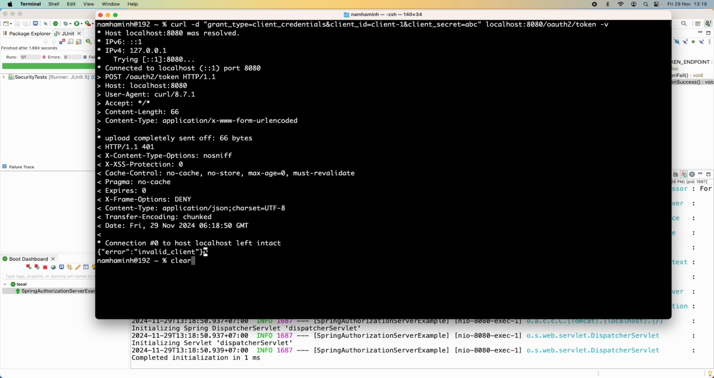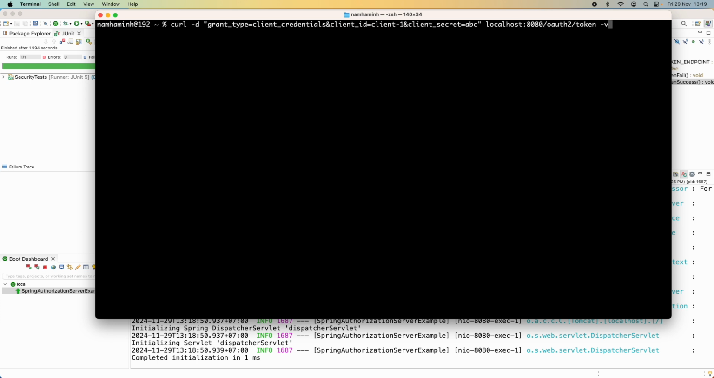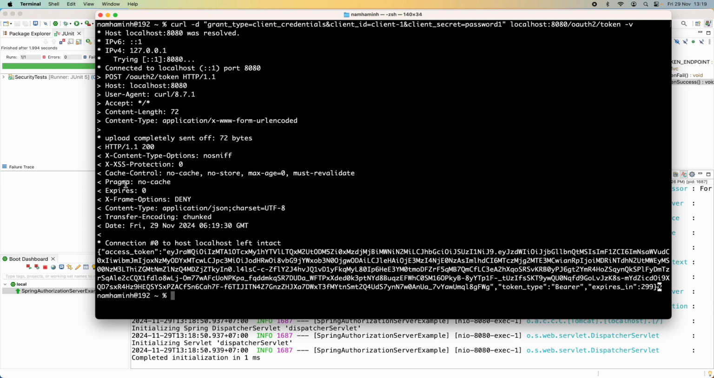Now let me test again by passing a valid client ID and client secret. Here I specify the valid client secret, password1, and hit enter. And you see it works. The response status is 200, successful. You can see the response body is a JSON document. It has access_token that contains the JWT in encoded form, token_type bearer, and expires_in.